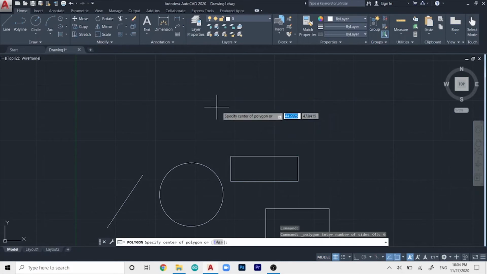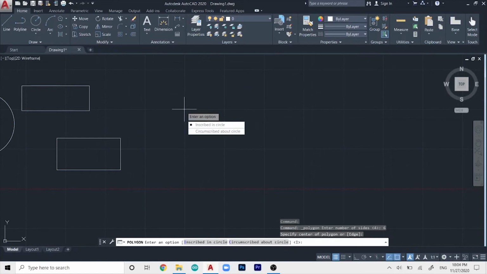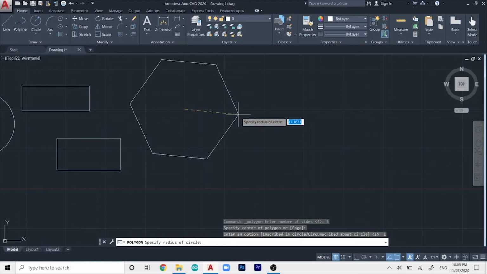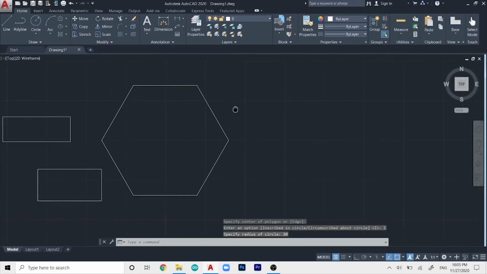So I will define the first point anywhere near here, let's say over here, and this is asking me for a pretty strange thing, whether the hexagon will be inscribed in a circle or circumscribed about a circle. So if you have a side length, then I would say you should go for the inscribed circle. So let's say I want it to be 20 units in length, so I will press 20 and then press enter, and this will create a hexagon which has sides of 20 units.